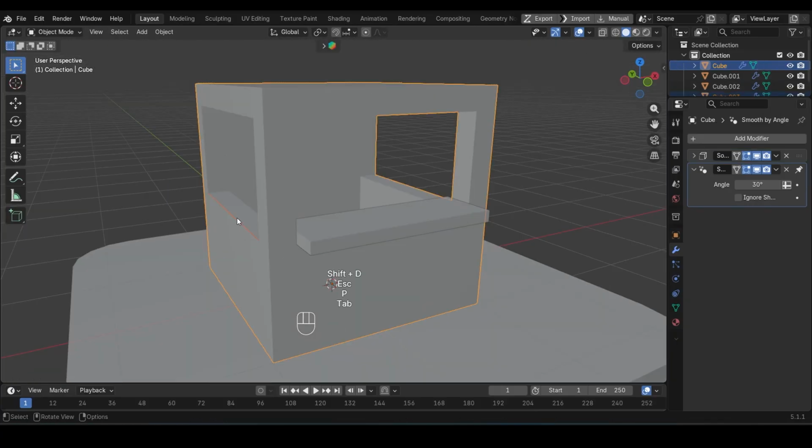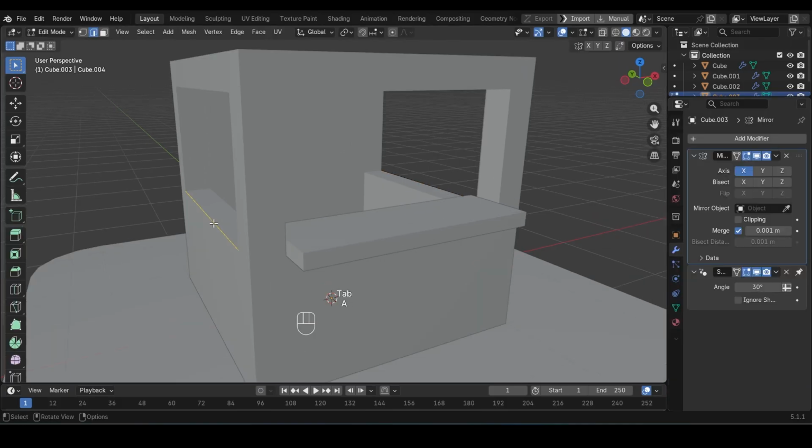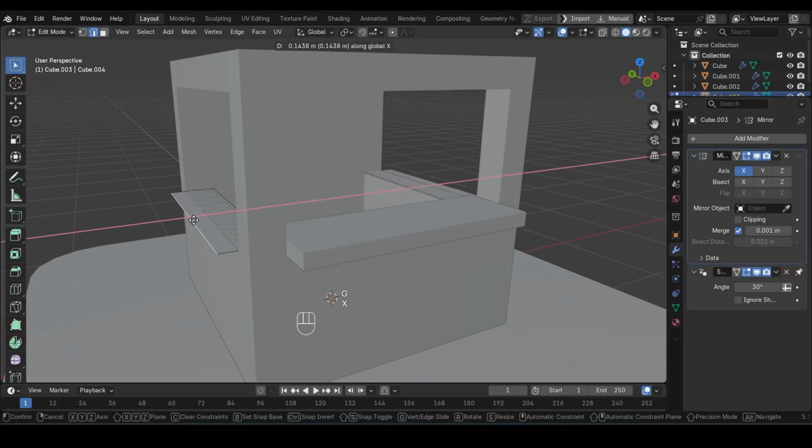We'll do the same thing for the side panels as well. The reason I'm building these pieces separately is that it gives us more control later when we start adjusting proportions, UVs, and textures.